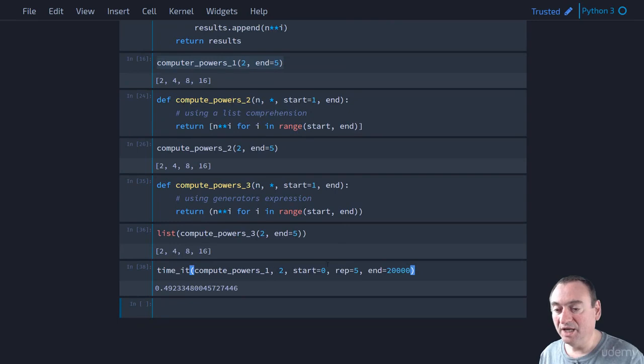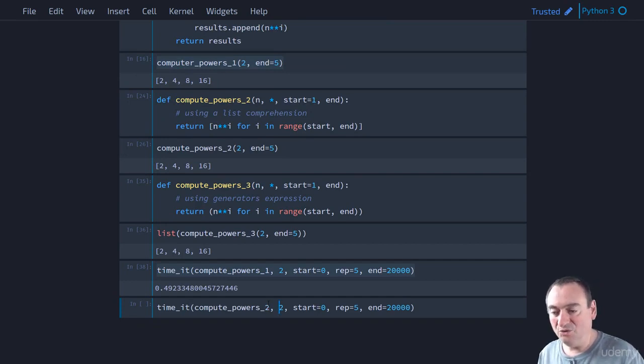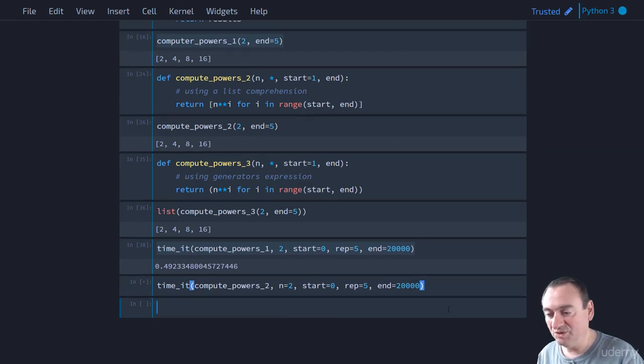So now we can do the same thing, and basically we can just copy paste this, and we're going to time it using 2. Now I also want to show you that even though this here is a positional argument, technically we can pass it as a named argument. Let's see what happens when we do that.